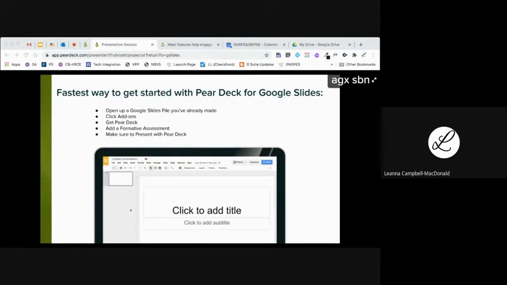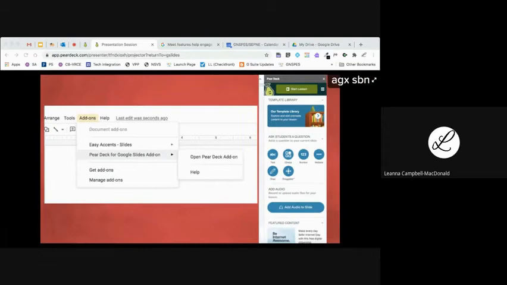So it's the fastest way to get started with Google. The slide deck is to just open a brand new slide deck. And as I did and I showed you before, you're going to click add-ons, you're going to go to Pear Deck, you're going to add in your formative assessment on the slides, and you're going to make sure you present with Pear Deck. So when we start this and when you open it, it's a little different than the last screen. You are all going to open in another tab.